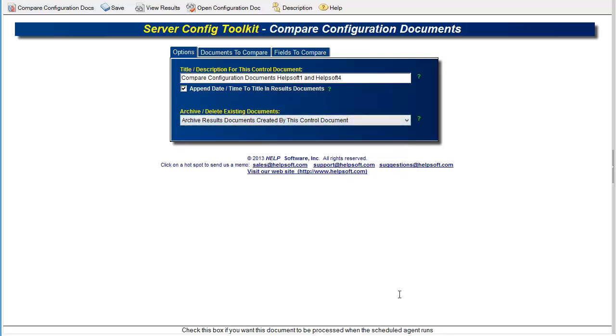Select the Archive or Delete option to use. If you want to keep old results documents, select the Archive Results documents. If you don't want to keep old results documents, select one of the Delete Results options. For this demo, I'm going to select the Archive option.